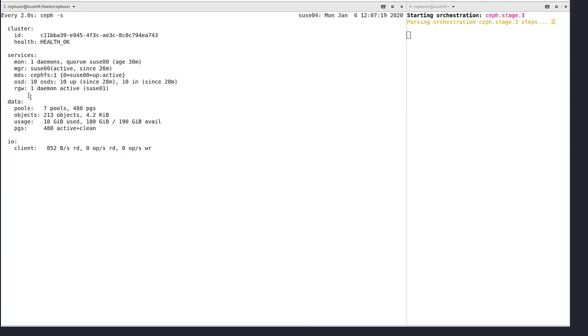Now we can see a little bit of a difference here. We've created some pools, so these pools are ready for the RADOS gateway, and we can see there's a number of default objects that are there. The placement groups are 480, all active and clean. And there's a little bit of I/O going on in the background. You can see this here. So everything should be good at this point, and that's the cluster deployed.